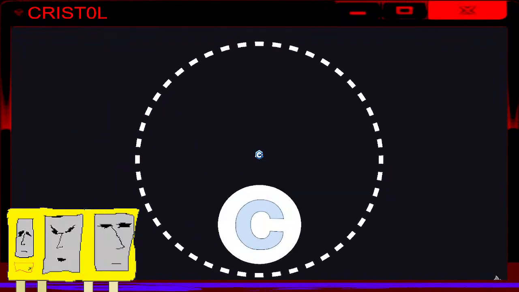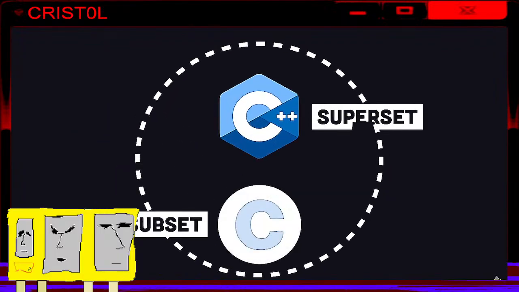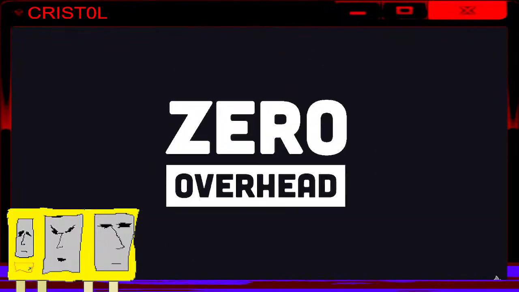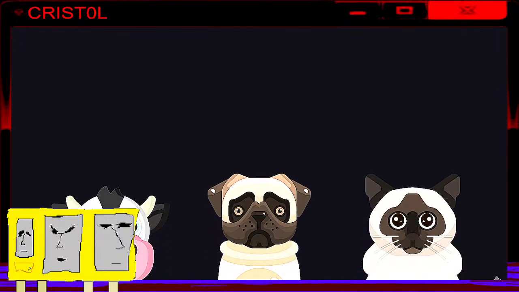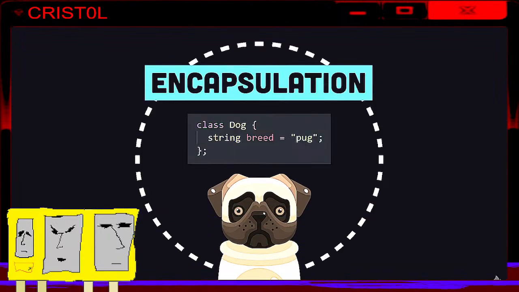It's designed as a superset of C, which means that virtually any C program is also a valid C++ program, but it also adds zero overhead abstractions, such as object-oriented patterns like polymorphism, encapsulation, and inheritance.